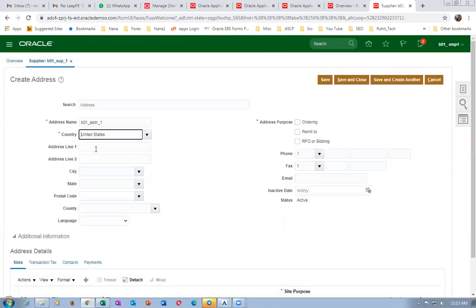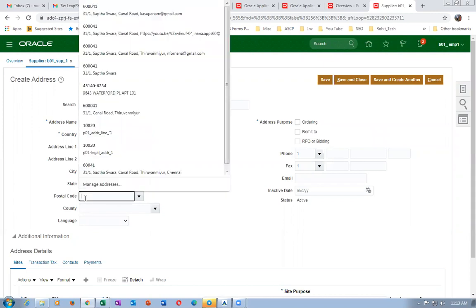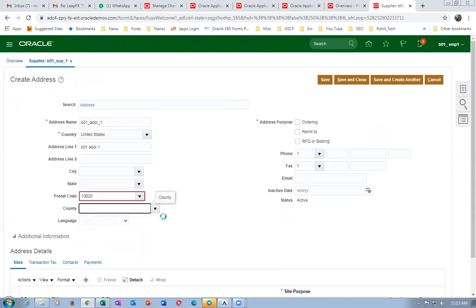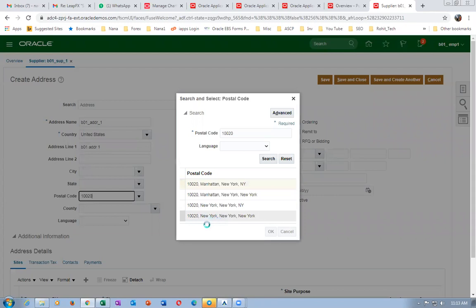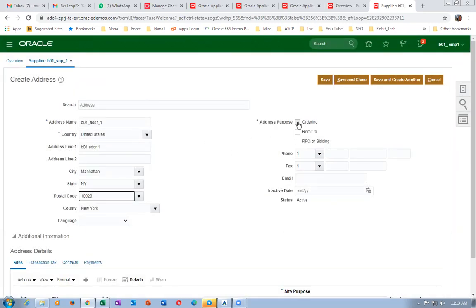Okay. So line one is what? B01 address one. And then the postal code 10020. If you give it, choose one of them. Okay. It's all done now. Ordering and remit to, I'm enabling it now. Okay, once you close by which the address is now created.